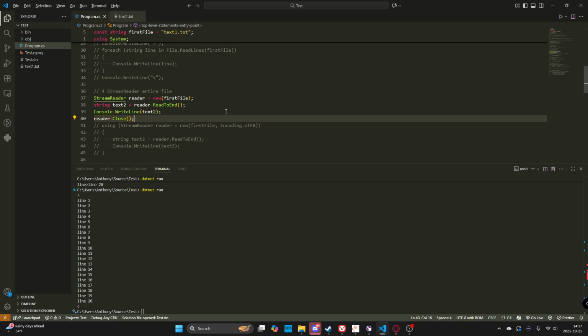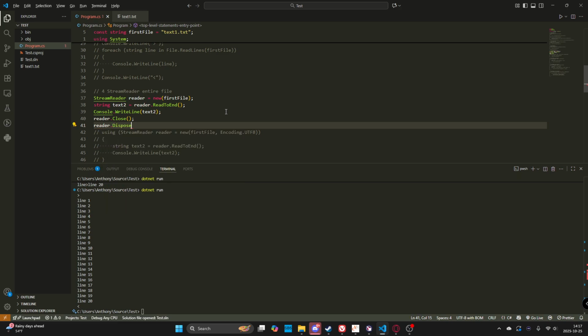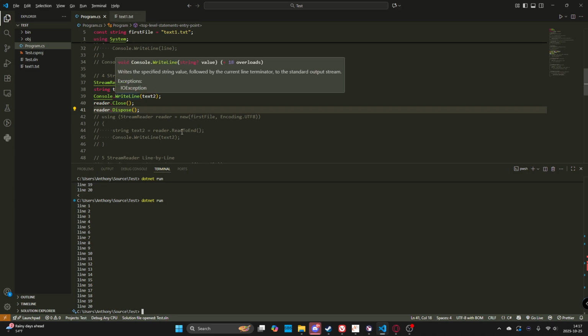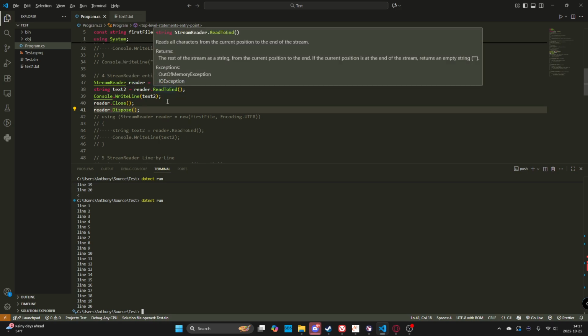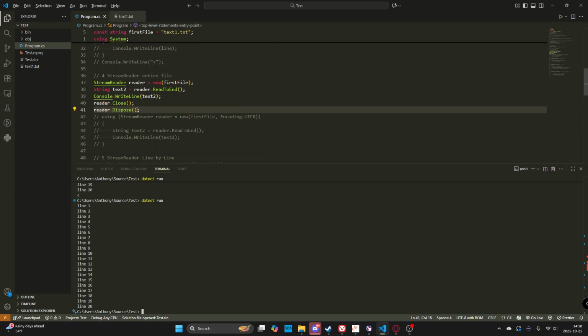However, there's one more thing we have to do. We have to say reader.dispose. If we actually go look in it, the dispose will actually call the close, so I don't think we need to do that, but let's just see if this runs first. I think it will. So if this one runs, it does the exact same thing. It reads the entire file into the string. So this is the equivalent to this one, sort of.